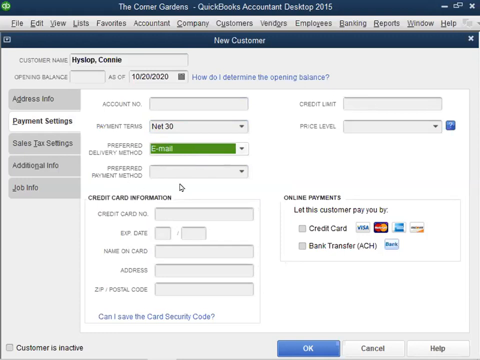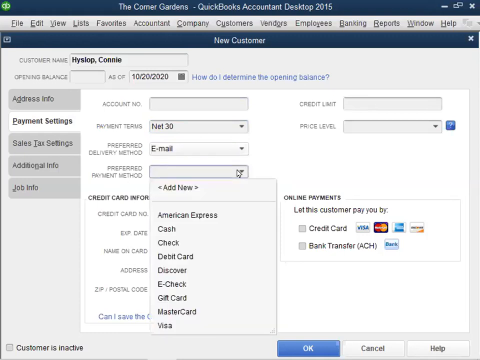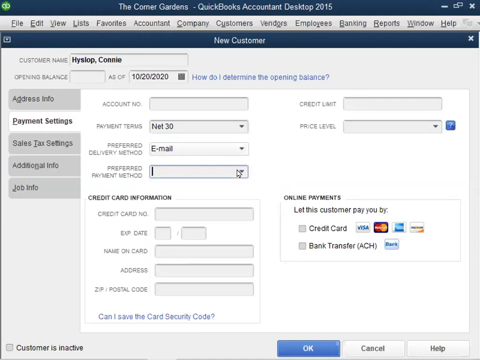And then preferred payment method, is there a specific way they pay? Again, I don't usually fill these in. I take every one as it comes. I don't worry about that.